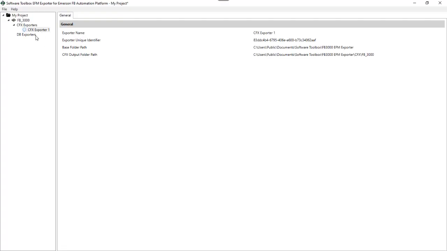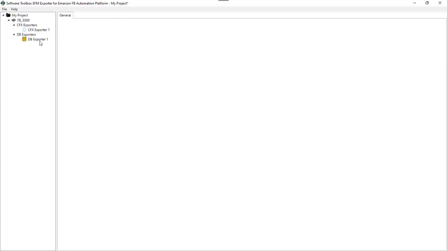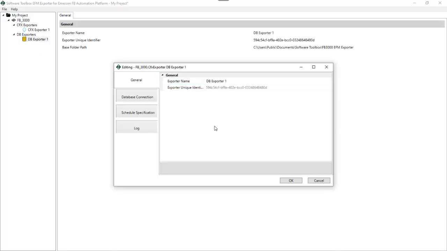Now in most cases, I'm not going to have export to CFX and export to DB. I might have a different device that I want to export data to a database, but I'm just going to quickly show you the database exporter as well. Like I said, in most cases you're not going to do both on the same device, but let's open this up and I'll show you how simplistic this is.